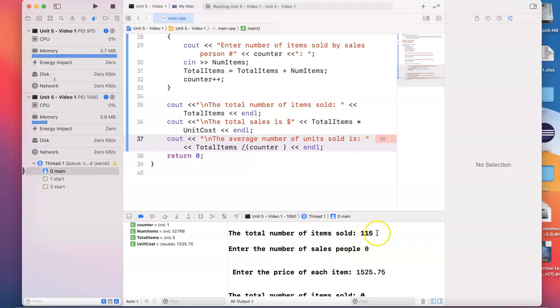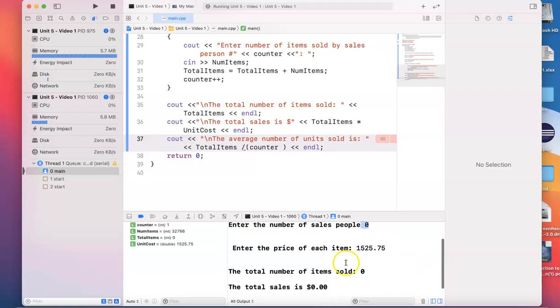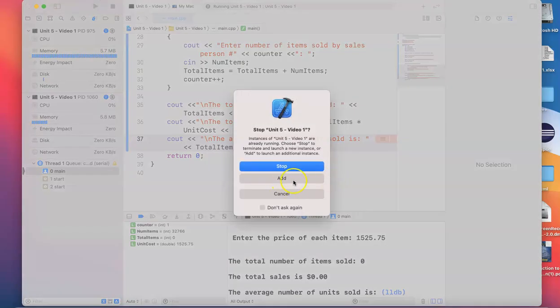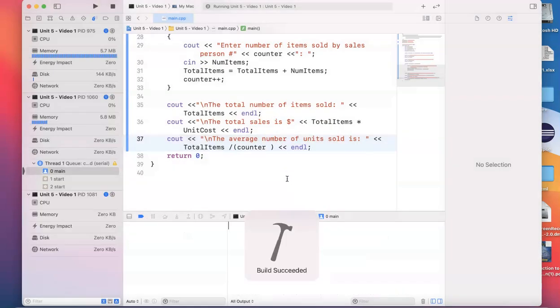The total number of items sold, 115. The total sales price. I didn't put anything for sales price. Apparently I hit enter by mistake, which means the machine made it 0. I should read what the machine is telling me. Don't ask again, I just go ahead.